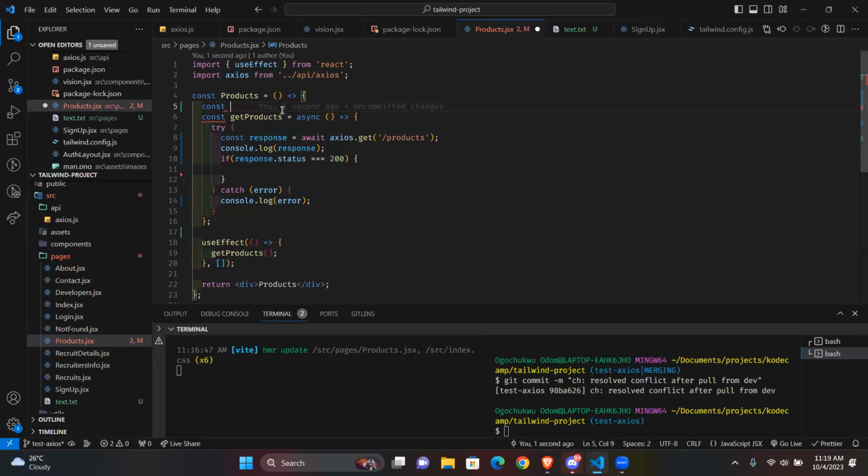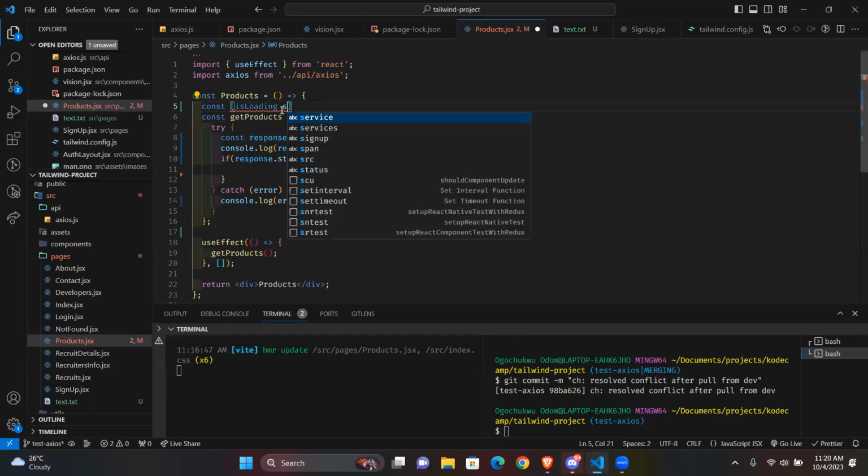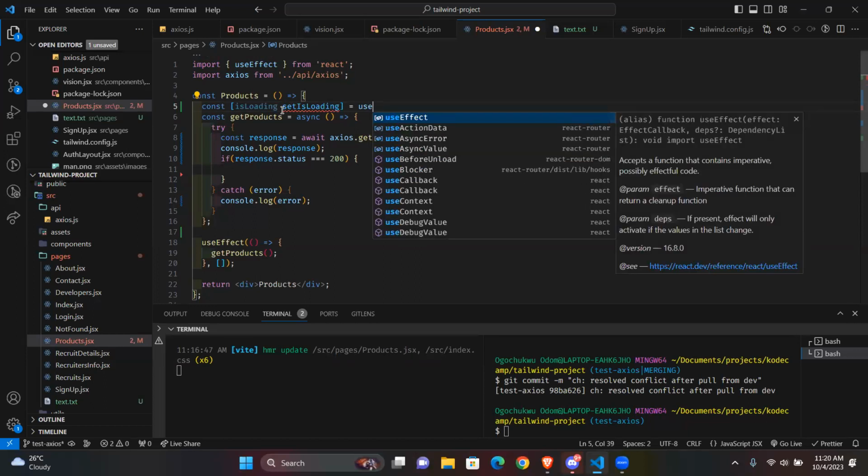Let me cut to the chase. So we can have even a loading state, so that the person knows they're expecting products, something they're expecting there. So in essence, I would say isLoading, and then we do setIsLoading, right? And then we have this useState.